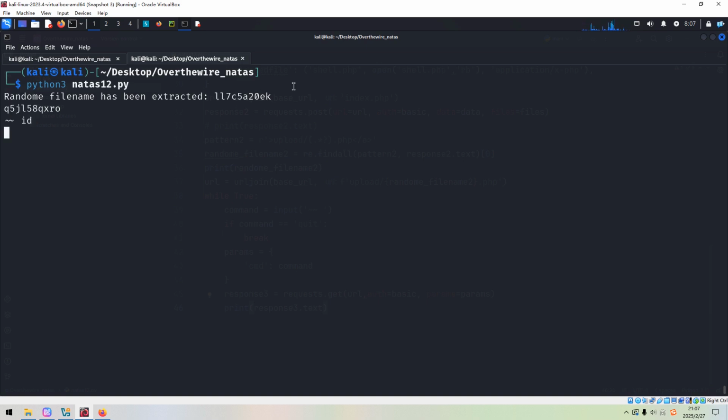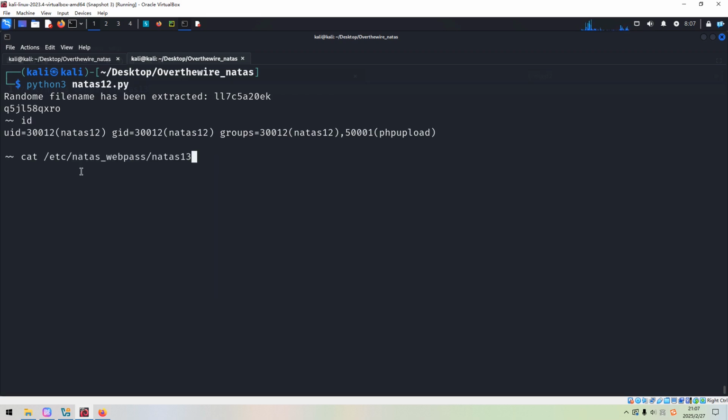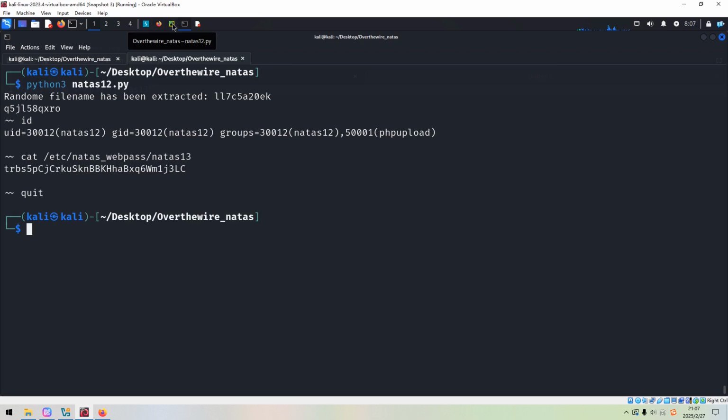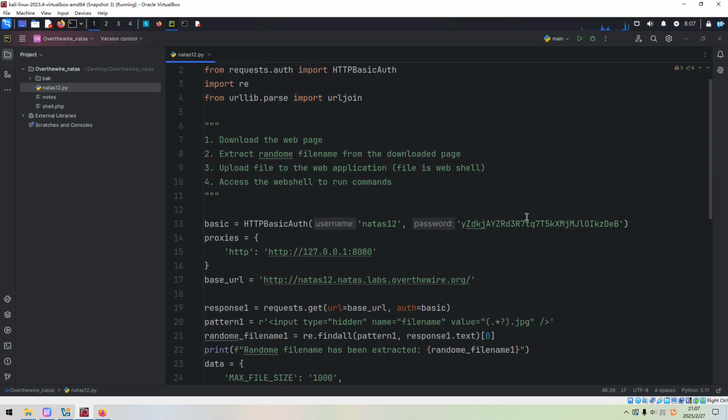Like id, no problem, right? Next, we can run the command cat to retrieve the password for the next level. We can copy its password and paste in here. Okay, so now we can run quit to exit from the program. Okay, maybe we can pass the parameter proxies.